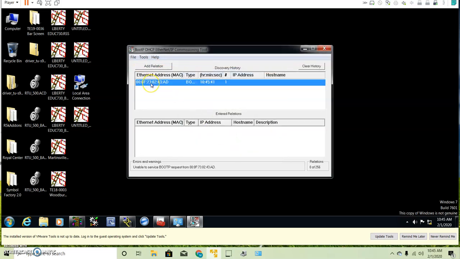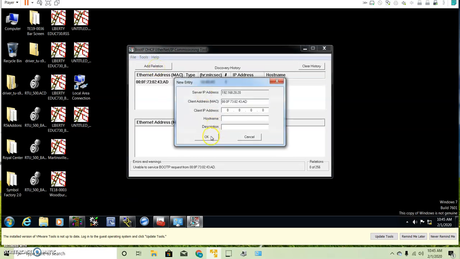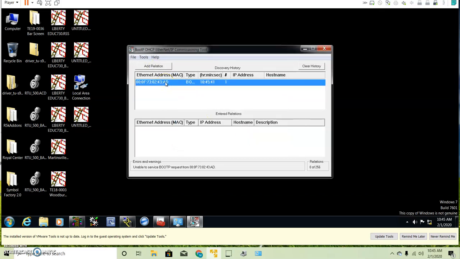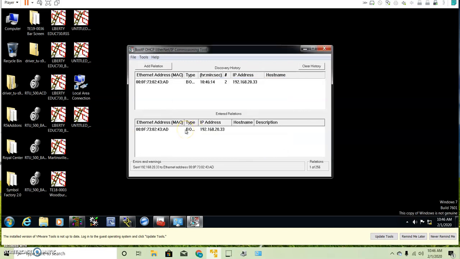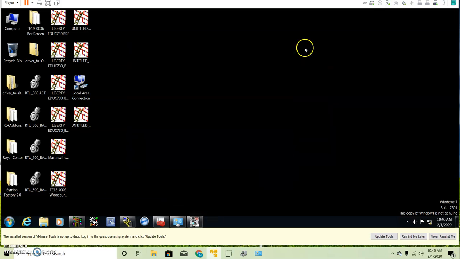There it is. This is the MAC address given to this device at the factory. So let's do add relation. Oops, had a mistake there. Let's go ahead and highlight this, add to the relation list. This will work here. Let's go ahead and put an address in, 192.168.20.33. Okay. So let's come down here. Now that we put an address in, let's disable the BOOTP. Successful. Okay, let's go ahead and minimize this.